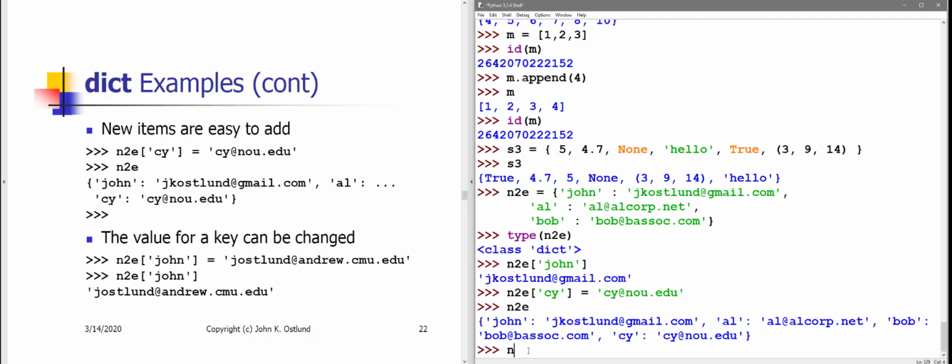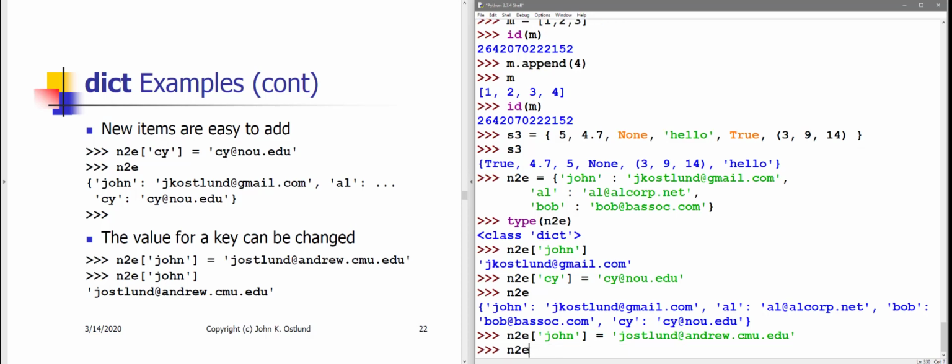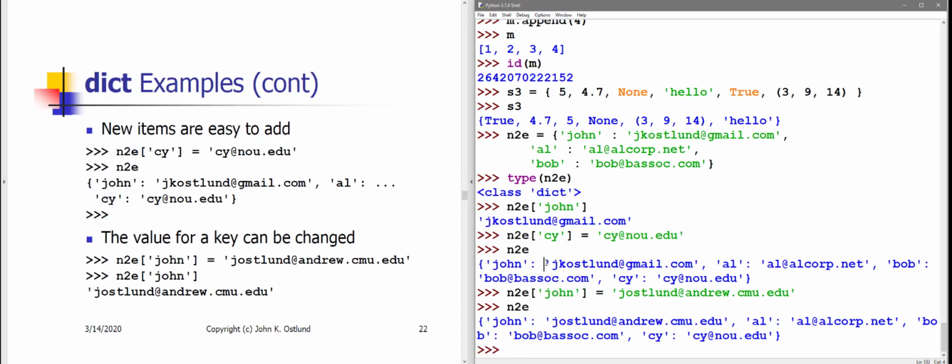Now, if the key already exists, and I say NTE sub John, let's say, gets josland@andrew.cmu.edu. Since that key already exists, what's going to happen here is that the value associated with that key is going to be changed. So NTE now, notice that the value for John that used to be jkosloan@gmail is now josland@andrew. So that did not create a new item. It just updated the value associated with an existing key.